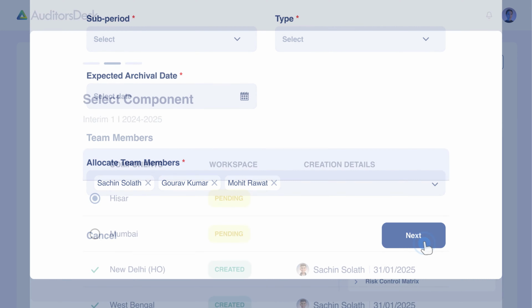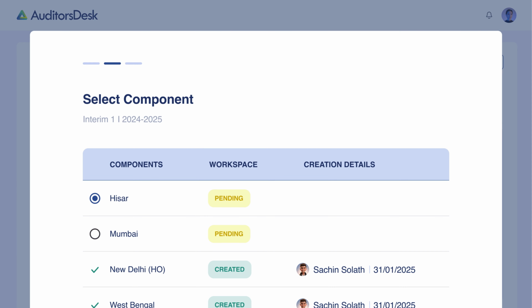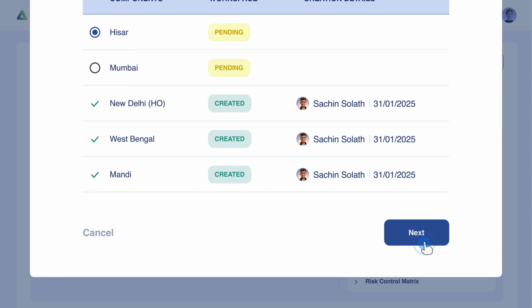If the client is standalone, with branches, you will see an additional step for selecting the component. Choose the component for which you want to create the workspace. Remember, in the case of standalone with branches, always create the head office workspace first before adding any branch workspaces. After selecting the component, proceed to upload the trial balance.